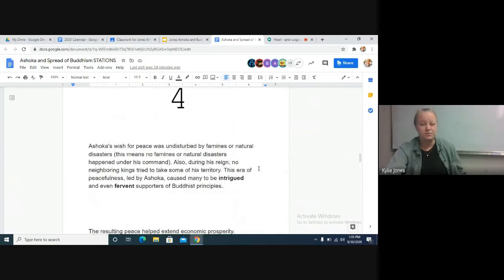On page 4, Ashoka's wish for peace was undisturbed by famines or natural disasters. So that means that there were no famines or natural disasters during his reign as emperor. But also during his reign, no neighboring kings tried to take any of his territory. So nobody tried to conquer India. This era of peacefulness, led by Ashoka, caused many to be intrigued and even fervent supporters of Buddhist principles. So I guess fervent means that they are really big supporters of Buddhism. Yeah.